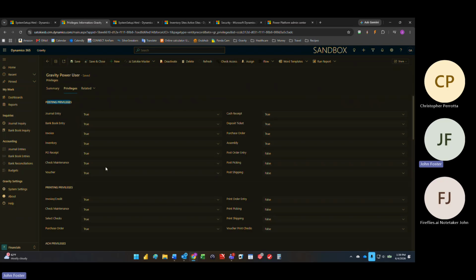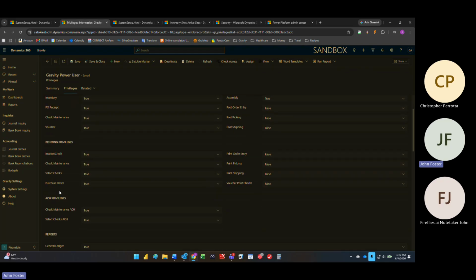So if you ever need to say, I want this person to be a power user, I just don't want them to post anything, great, just change all of these. But you do this for all power users, though. So here's a good example of you might want a separate power user, and then assign that user to it. You have printing privileges, whether or not they can print.